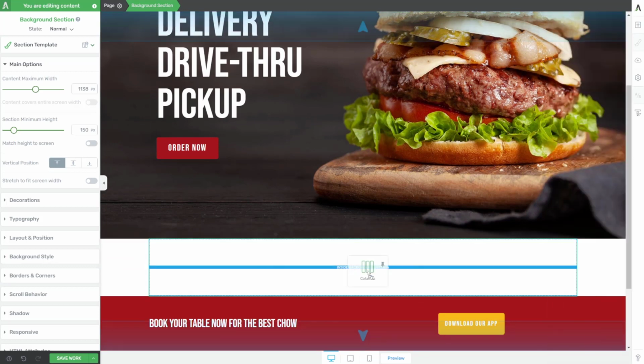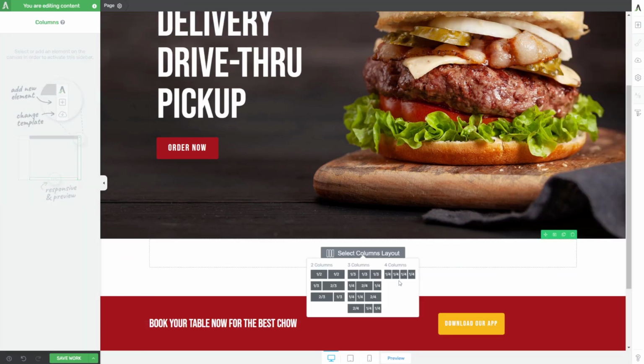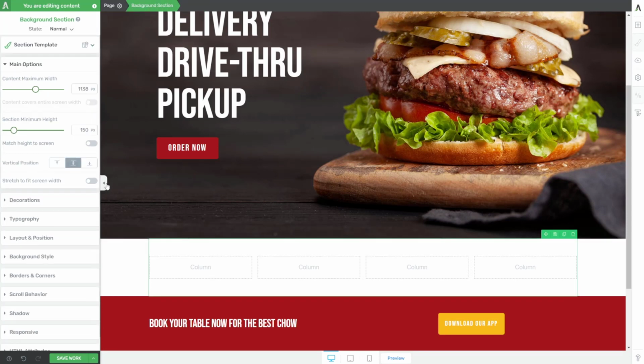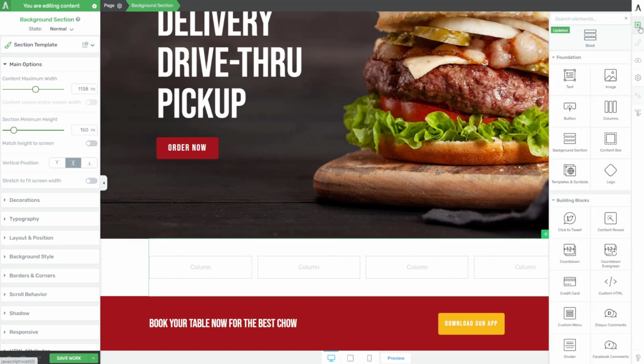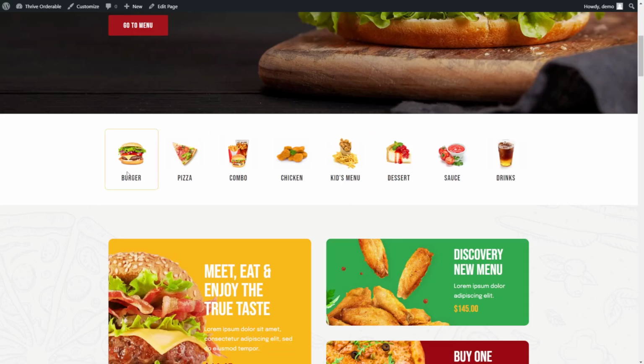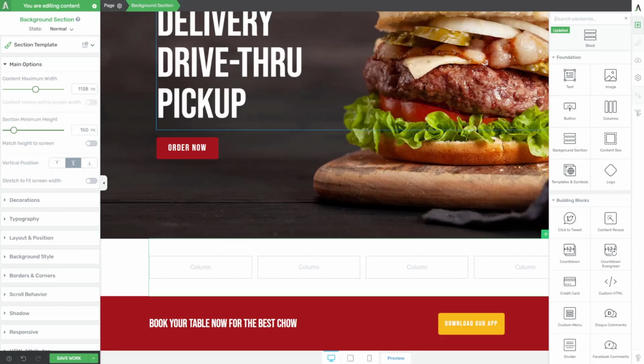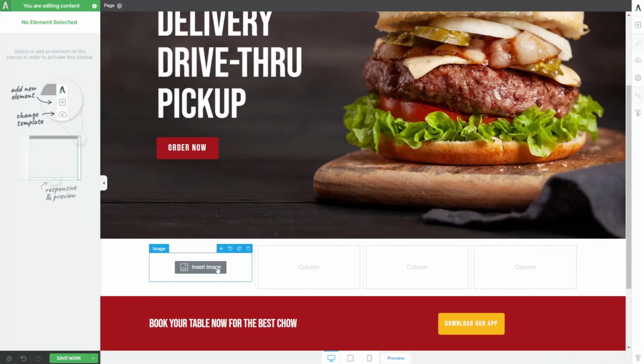And inside of our background section, we're going to add columns. And we're going to start with 4. We're going to have to add more. Going to go back to our background section, center everything within the background section. And now we're going to start building out each of these, image and text, image and text. So our text is also that font, and it's size 20 with a line height of 20. So let's first drag in an image.